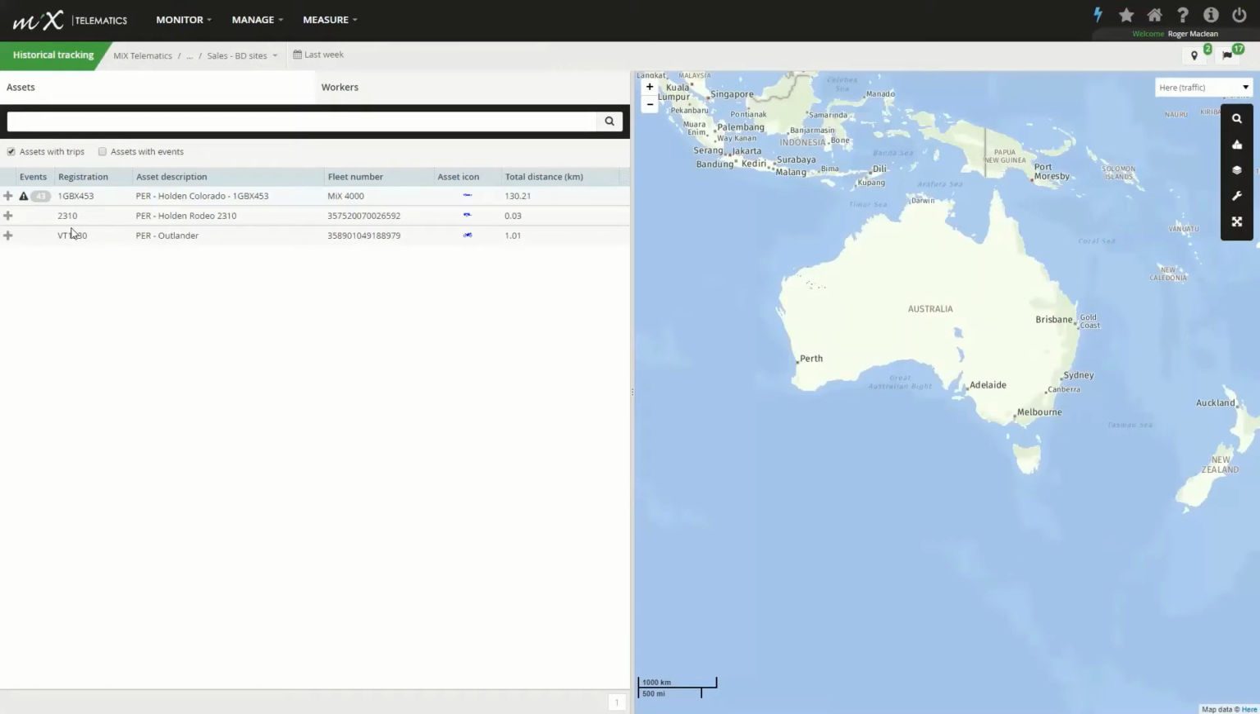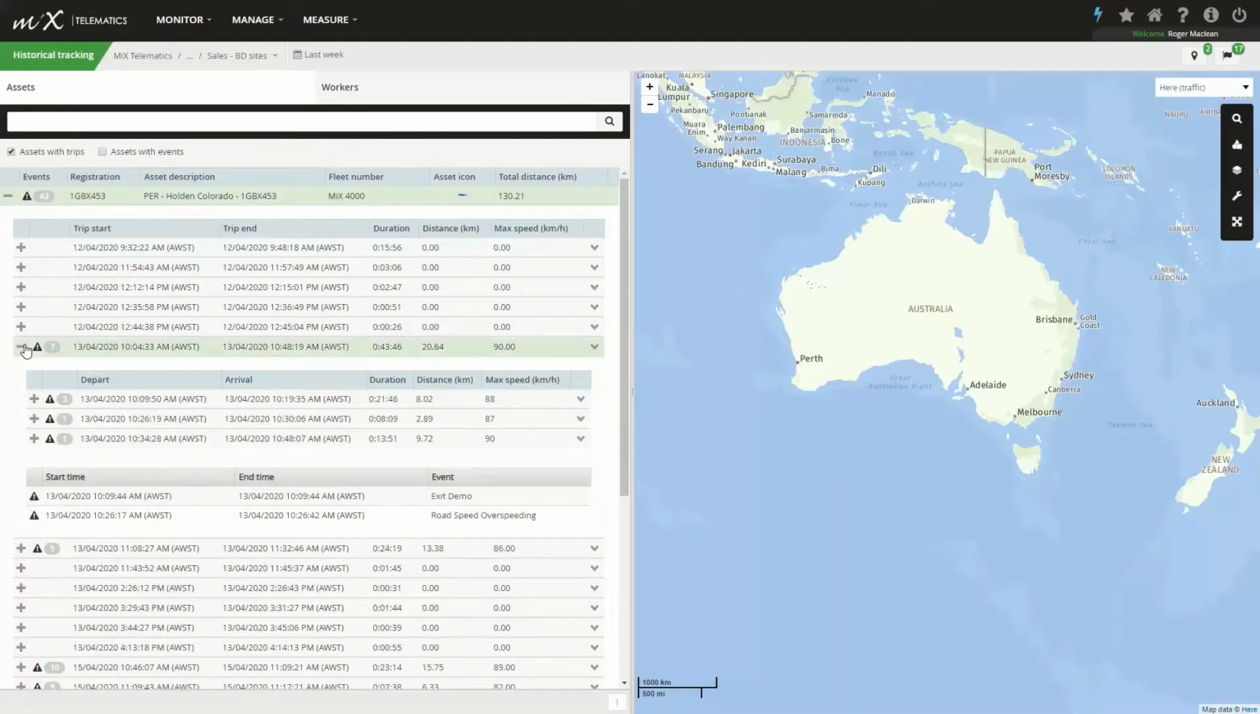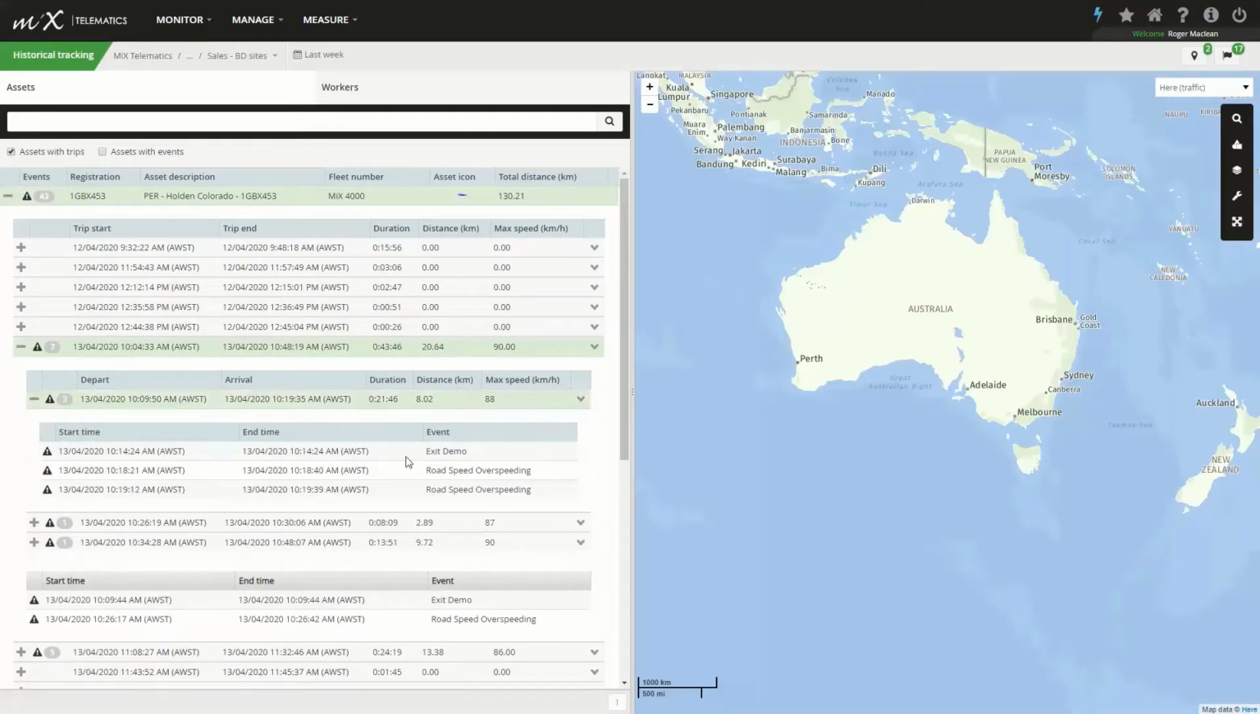assets with trip last week, and then if we want assets with events as well. So for example, with our events that we've got selected up here, we have 43 that are showing over here as an example. We can then drop down and review those trips. This includes selecting ones with events. So it's exited demo, road speed over speeding as an example. Then we can show that on the map.